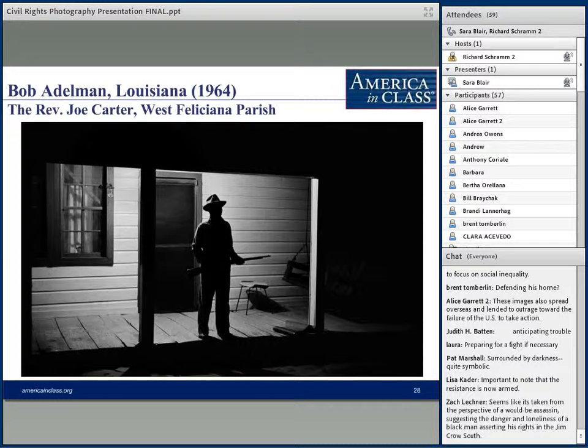So again, this isn't a straightforward news image or journalistic image. It really is this extraordinary study in dark and light, and an image that mobilizes our response to the symbolic dimensions of dark and light. You've pointed out, Richard, that we can't see his face.